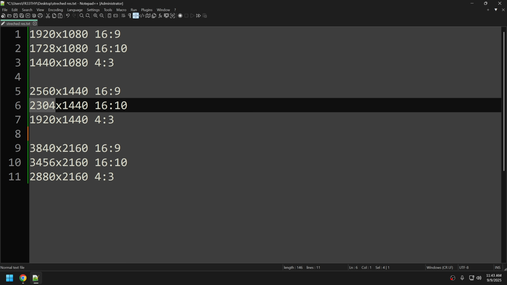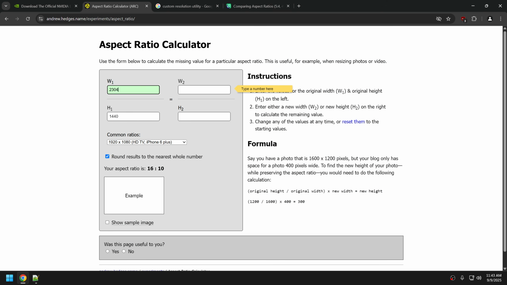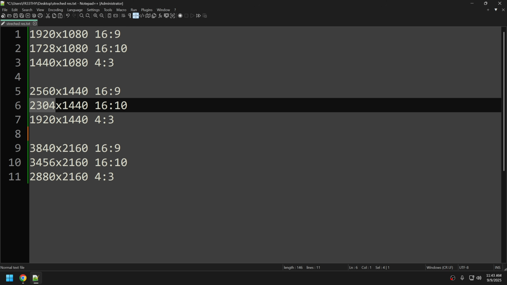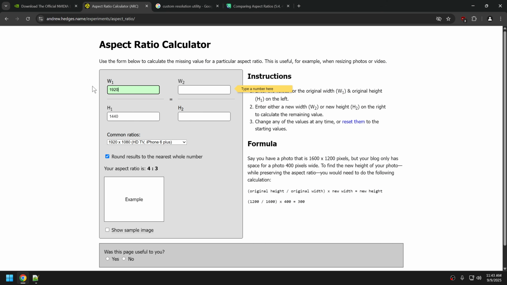So as an example, 2304. We type that in here, 2304. As you can see, that is 16:10, and then 1920 by 1440 would be 4:3. Just wanted to show you guys this one way you can sort of work it out, make life a little bit easier.